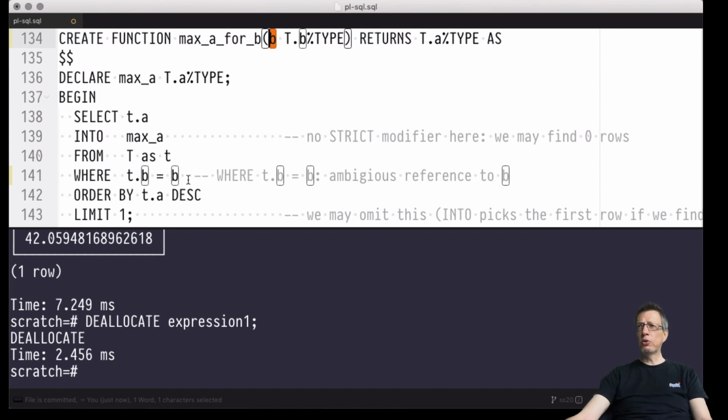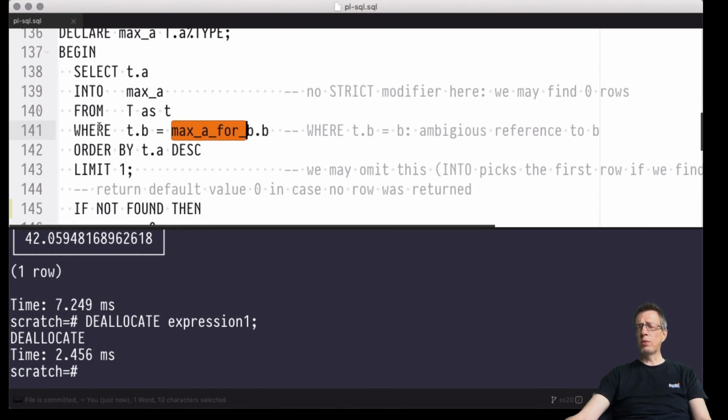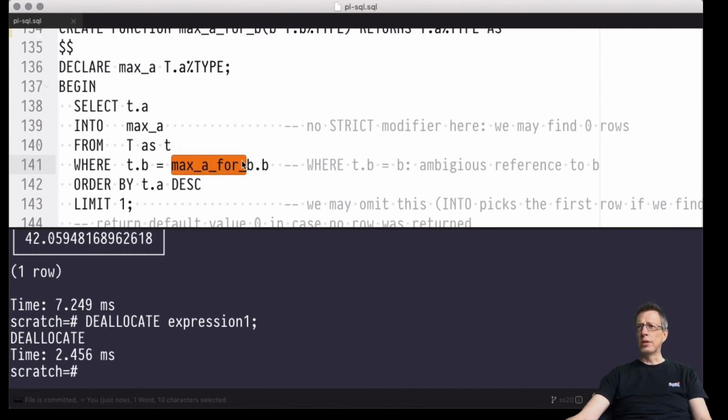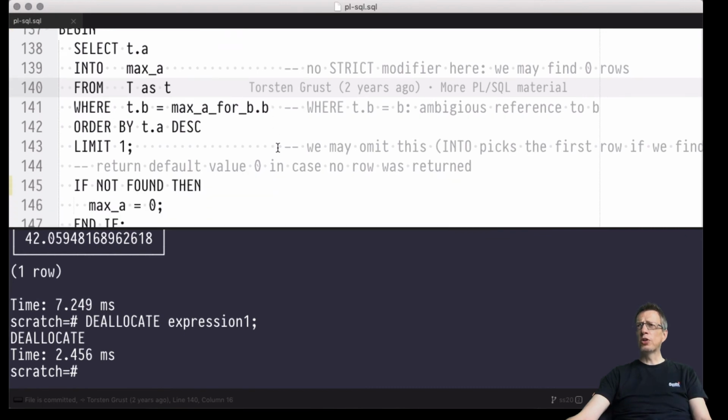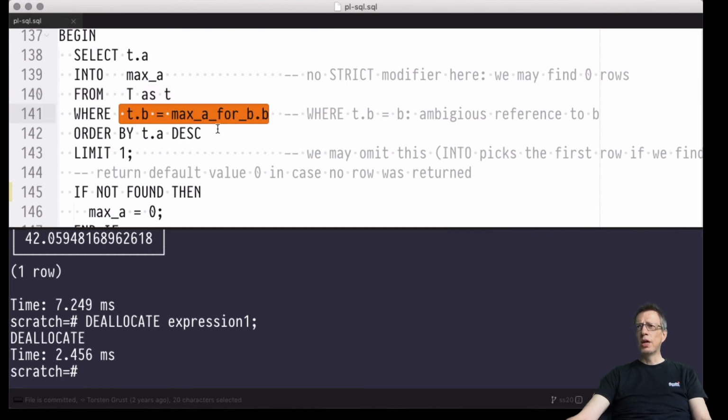Well, to disambiguate this, let's just use the name of the UDF as a prefix, the implicit block label that has been assigned to this top level block inside our UDF, to unambiguously refer to the correct B here, the argument B. All right. So what could happen now is that there is indeed no such B value inside our T table. And as such, this would deliver no row, and there would be no A value that could be assigned to our PL SQL variable here.